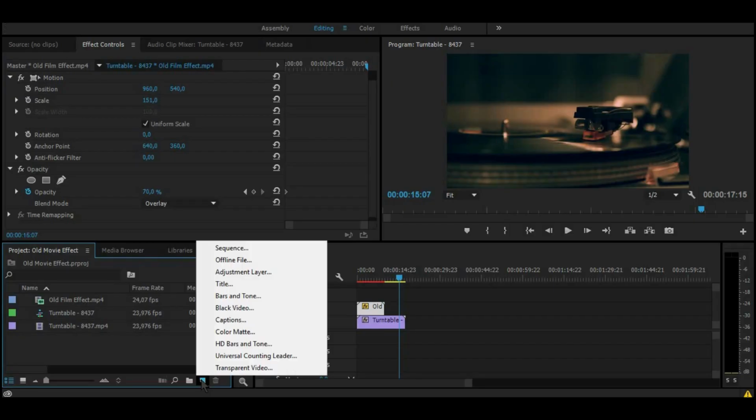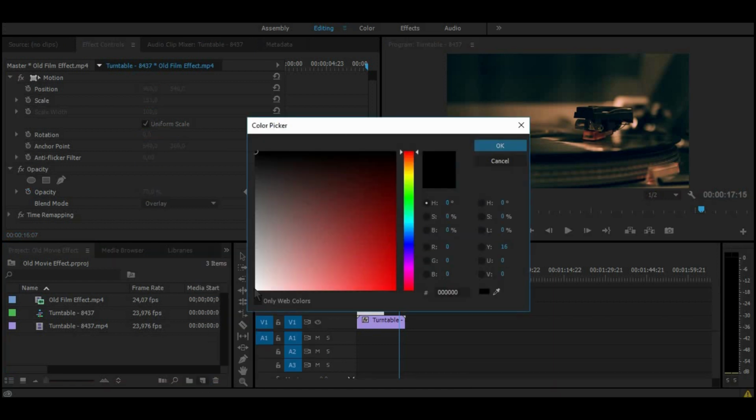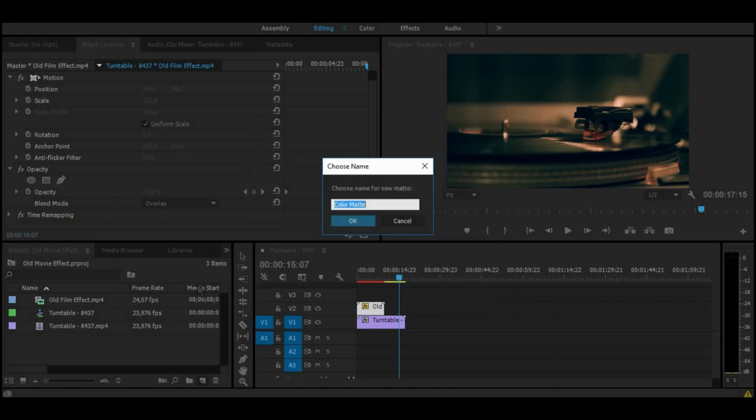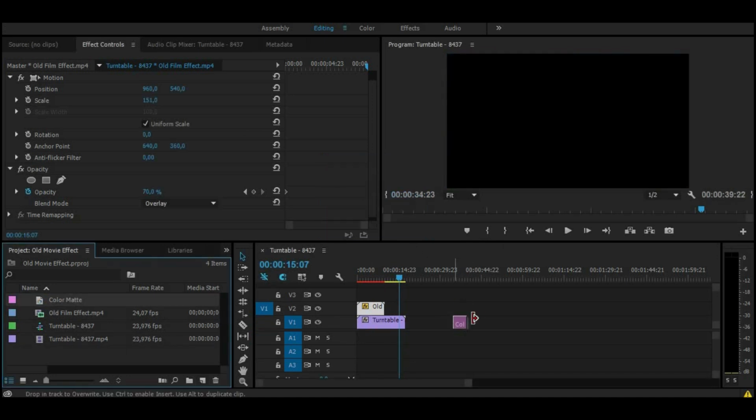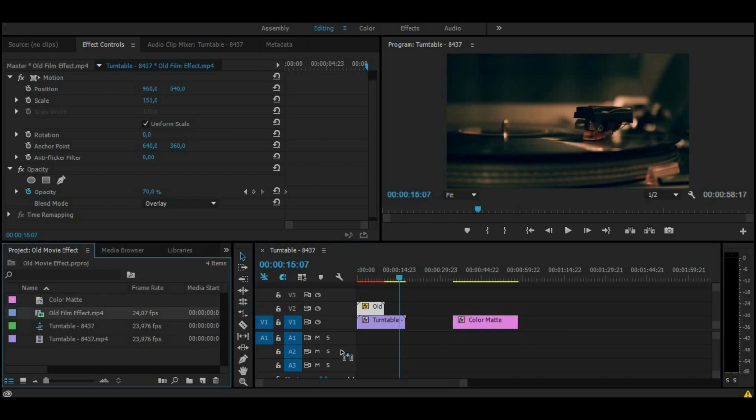All you need to do is click on new item and create a color matte. Then choose the color you want, but in my case I have chosen the white one. Once again, put your color matte in the timeline and put the old film template one line up. Adjust the scale.